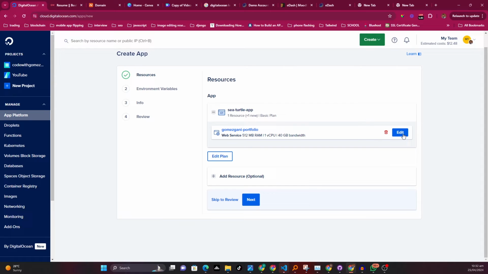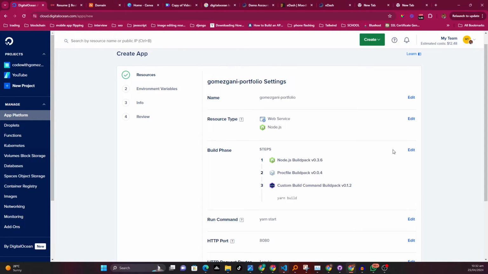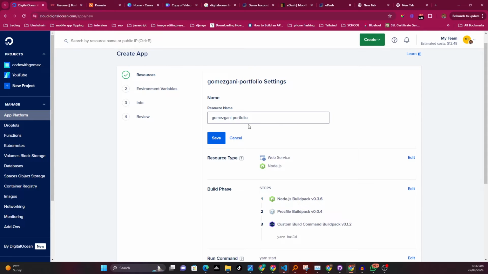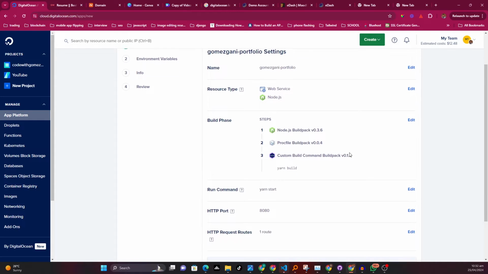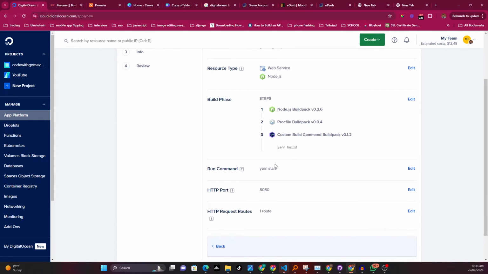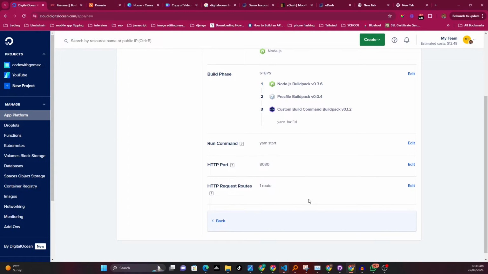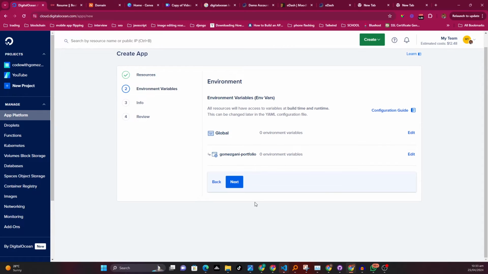Another thing I can do while I'm still on this section is edit here. So right here, we can edit the name. I won't, but you can edit that, and then it also gives you the command that you will run and the port. I wouldn't edit this because by default DigitalOcean has already identified that I'm using a Next.js application, and it has given me the commands that are necessary for this application to work. So I'll go back and then click on Next.